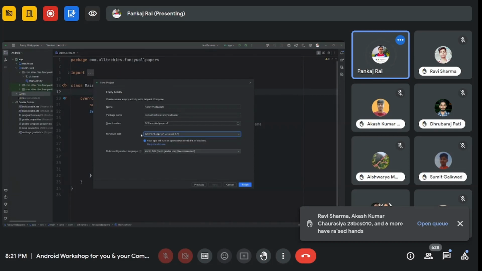In a similar way, if the number is higher, say API level 24, then for the app I'm going to create right now, only those users who are using Android API level 24 and above will be able to install this app. The rest will not be able to install. So minimum SDK is really very important. You can leave this as API level 24 because you can see it covers 96.3% of devices.